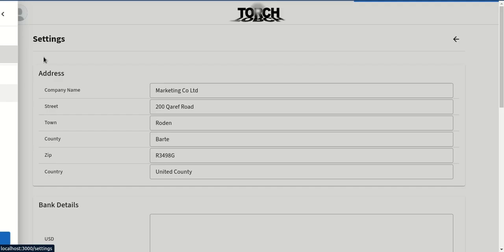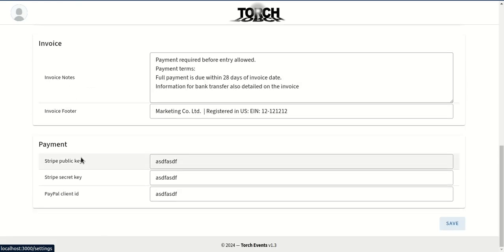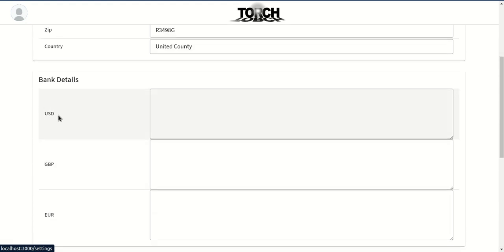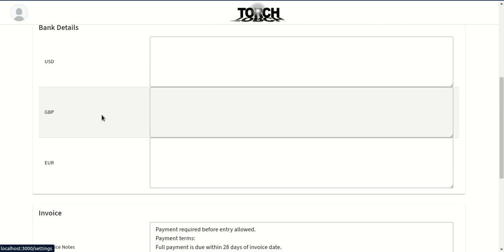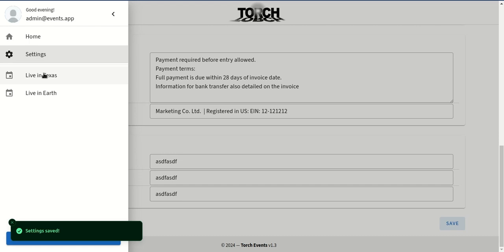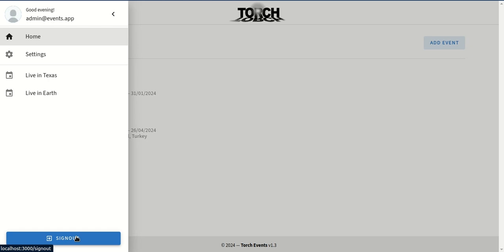There is also a settings page where you can update the address, bank details, invoice details, and payment details. Usually the invoice details, bank details, and address will be visible on the invoice, and in the payment details you can add your Stripe key and PayPal client ID, so all the funds will be automatically added to your account. So yeah, that's it. That's all. Thank you everyone for watching this event ticketing system. Thanks.